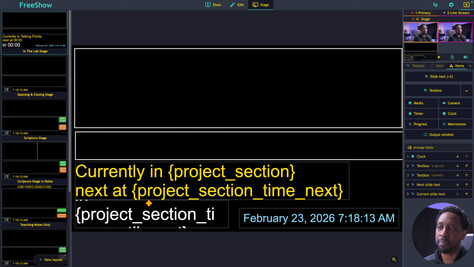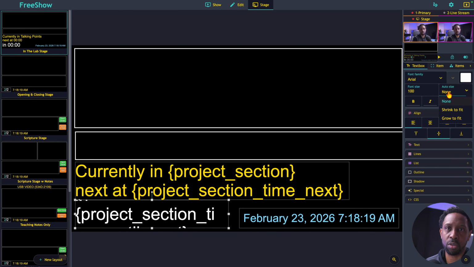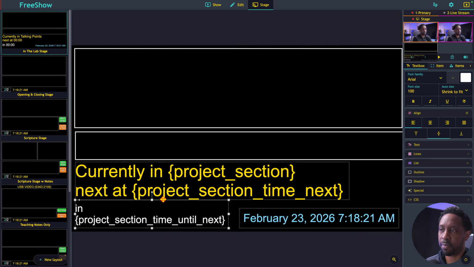next to show when the upcoming section was going to be. And then we also made another one that's called the project, and I don't even know what this is called. Let me see what this is. I'm gonna go to there and go to shrink to fit. This was called in a certain amount of time. All right, so it's in 0 minutes up here right now because there's nothing coming up next.